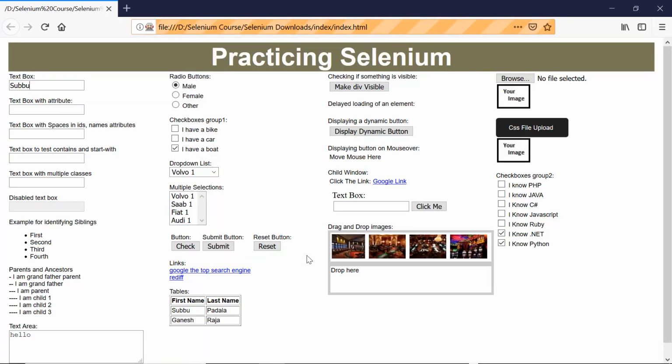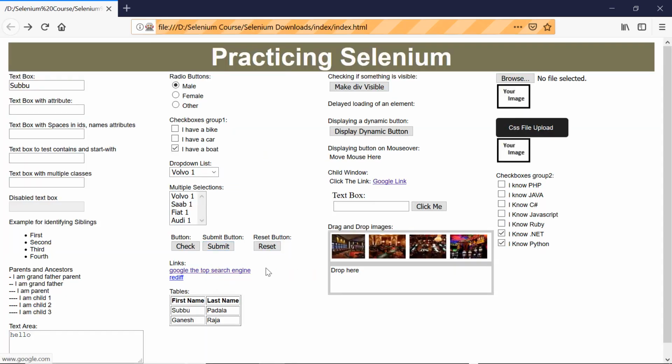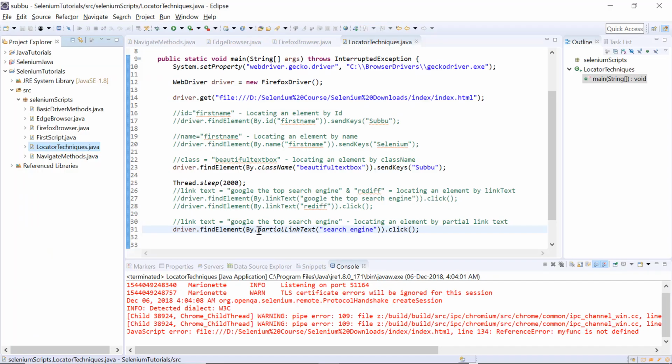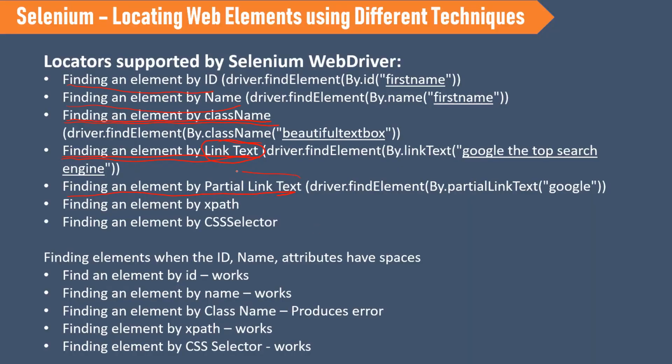It has opened the page and clicked the link Google, the top search engine, based on the partial text that we have provided, which is search engine. So this is how we can use partial link text. We have seen the partial link text as well in this one.